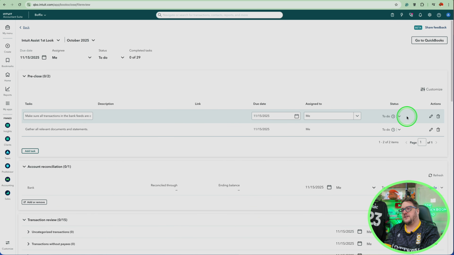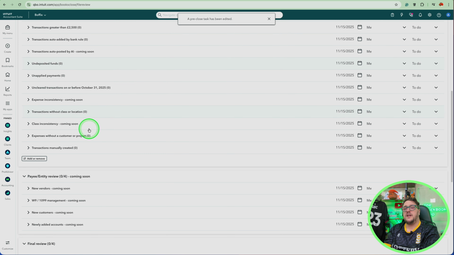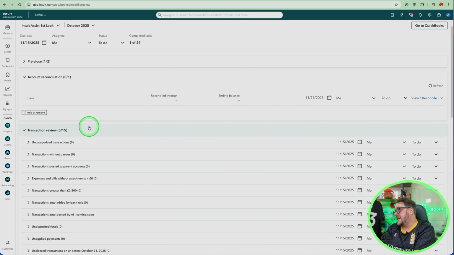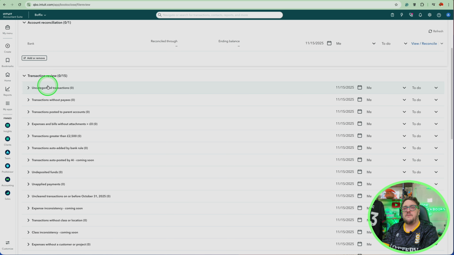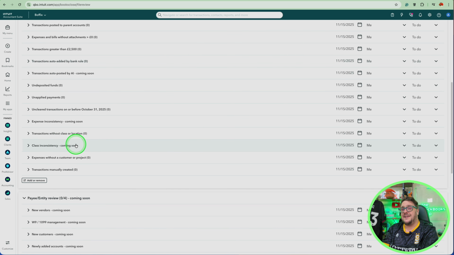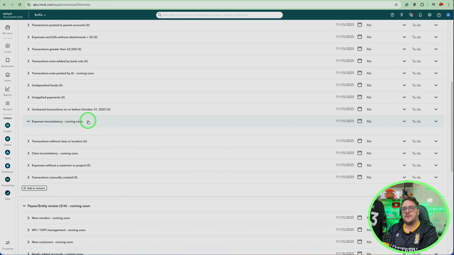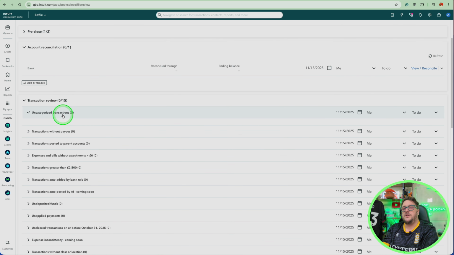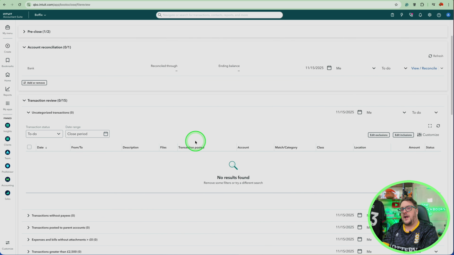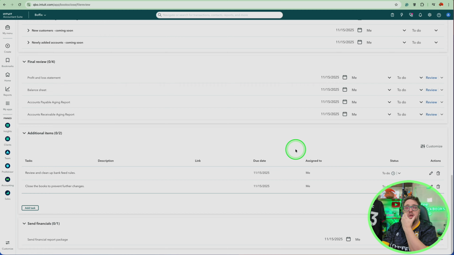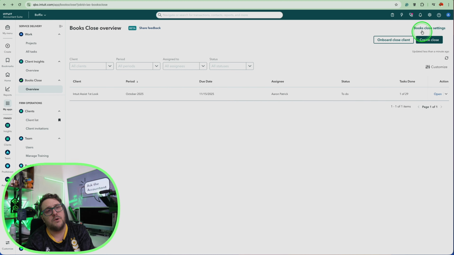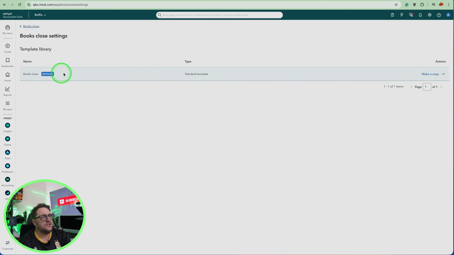Make sure all transactions and bank fees are complete. I can then go in and say, yep, already completed, already done. And then it's going to start looking at information for me. This is where Intuit Intelligence is now going to come in. Because it's not only going to tell me if there's uncategorized transactions, but what about if there's transactions greater than 2,500? What about class inconsistency? What about expense inconsistency? It's going to show me lots of stuff. My favorite thing as well about all this is we're not just going to see these transactions, but we're going to actually be able to do stuff with them as well, and actually make amendments to them and change them and bring transactions in all at the same time. But you're going to be able to see all of this information there. And in the books close settings at the top, this is where we get to choose templates as well.